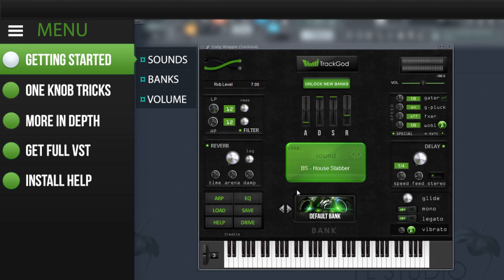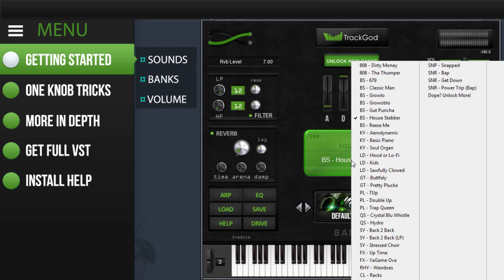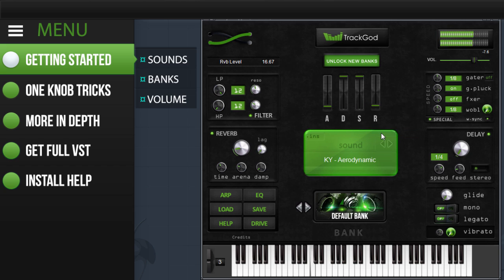Now, I'm going to start with the getting started section. This green box right here is where you're going to select your presets, your sounds. You just click the name of the sound, and then your list is going to pop up and you can choose whichever sound you want. And then you can also browse through the sounds by using these arrows right here. You can go this way or that way.